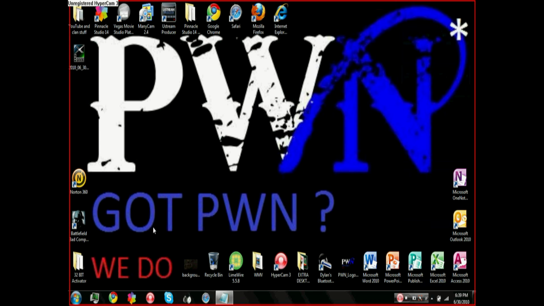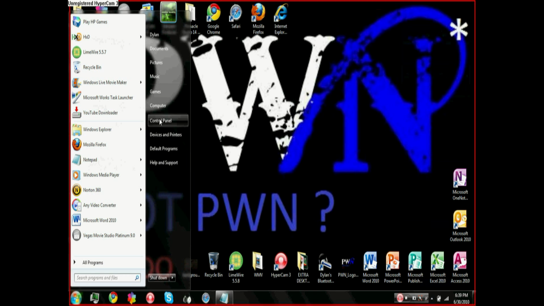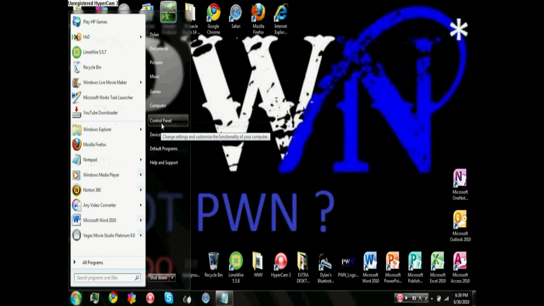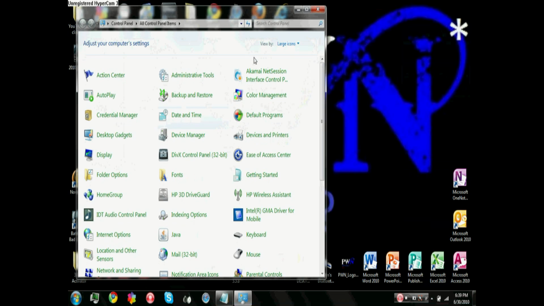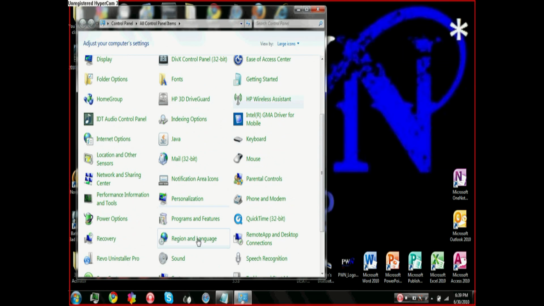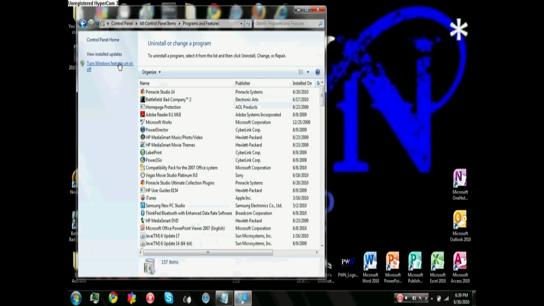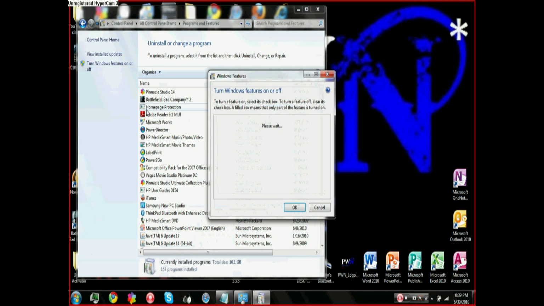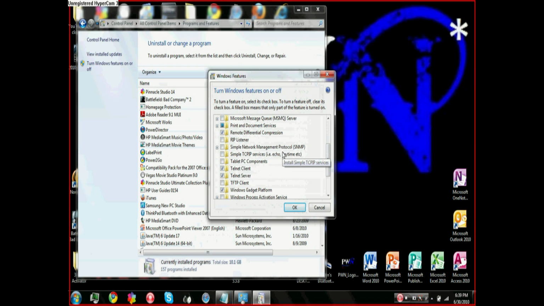Alright guys, today I'm going to show you how to get Star Wars to play in the command prompt for Windows 7 on your PC. First, go to Start, then go to Control Panel, scroll down to find Programs and Features, go to Turn Windows Features On or Off, okay.